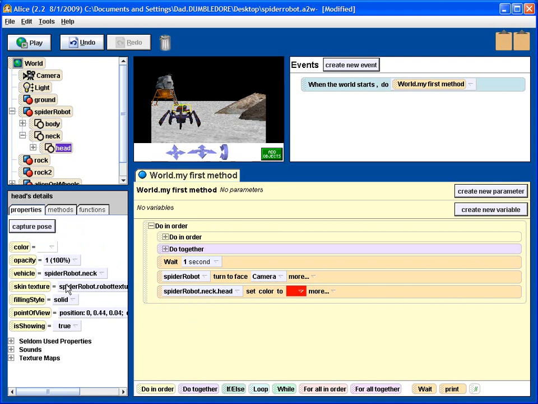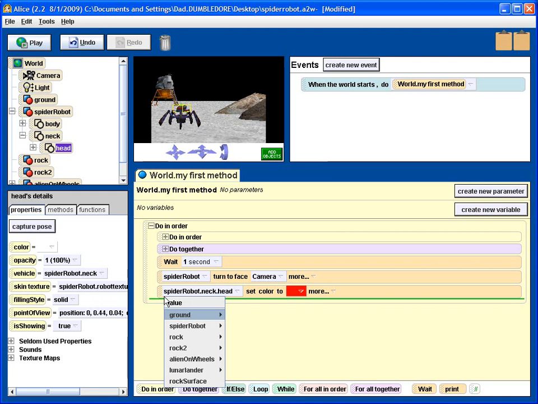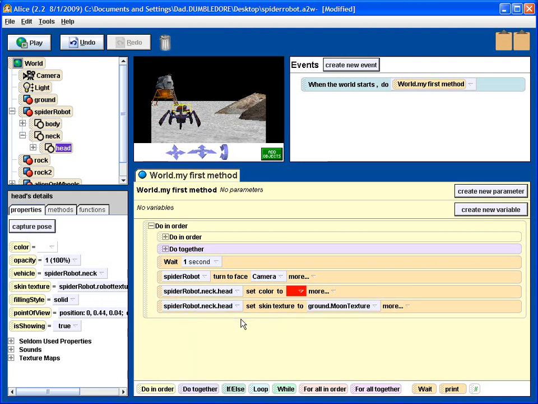And unfortunately the red's not going to show up on account of the conflicting skin texture. So in order to make that visible, we'll give it a lighter texture. We'll choose the texture of the ground, just because that's available. So that should do the trick.